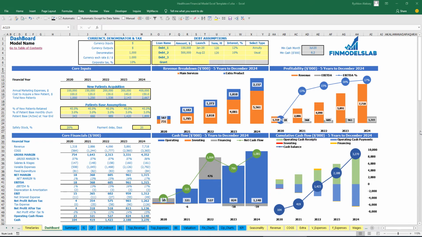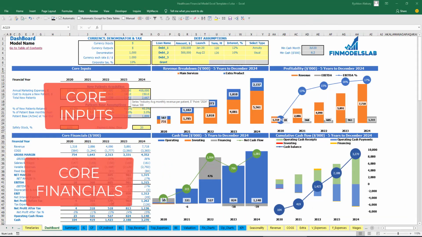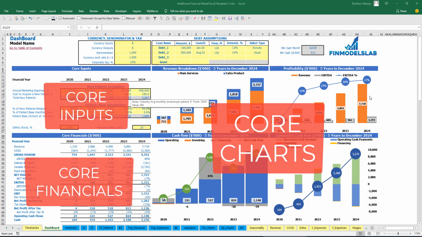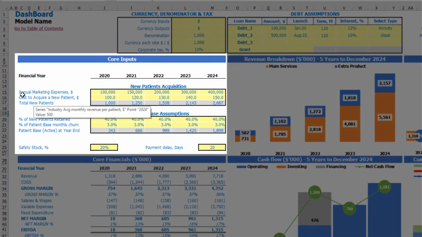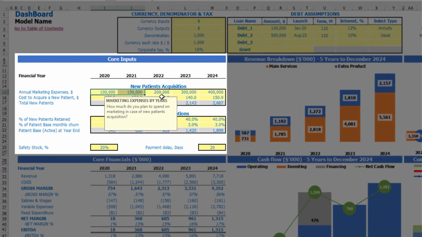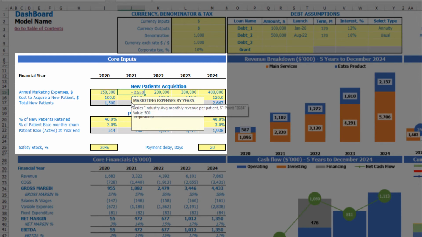On the dashboard, you may input core inputs or drivers for your model and see the core financials and core charts based on the assumptions. So the model starts from modeling of your annual marketing expenses, which you can input by years, for example 150,000, and additionally 50,000 per year, for example.